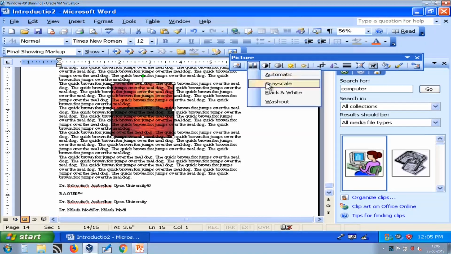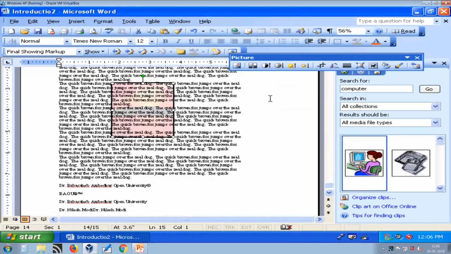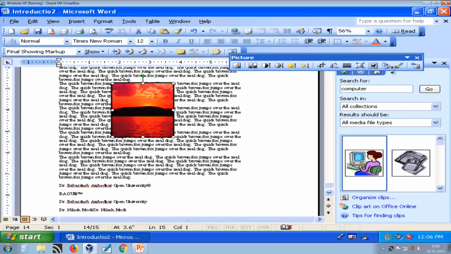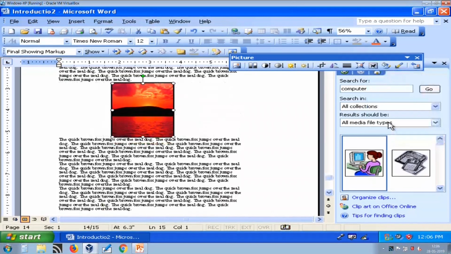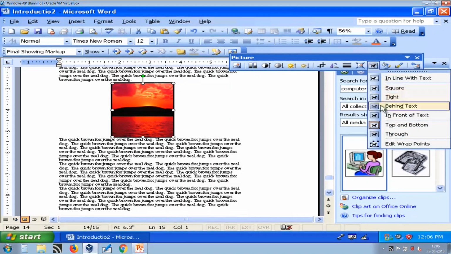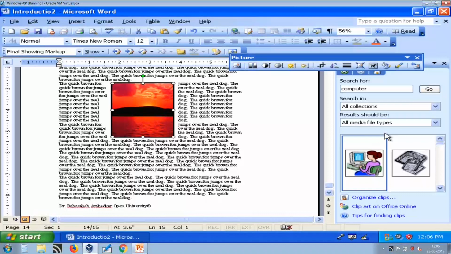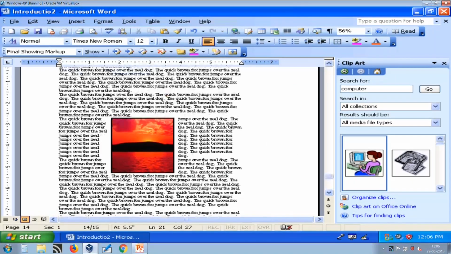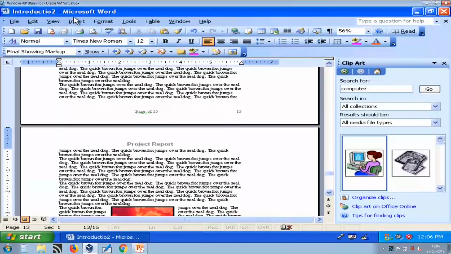Now, in this case I can use washout, so that you can easily read text. Remember, for that you need to use washout. In front of text, the text is hidden. Top and bottom means text is adjusted on top and bottom, and through is similar to tight. This is how I can arrange my pictures and insert picture.